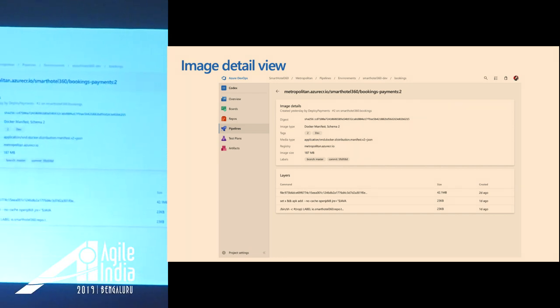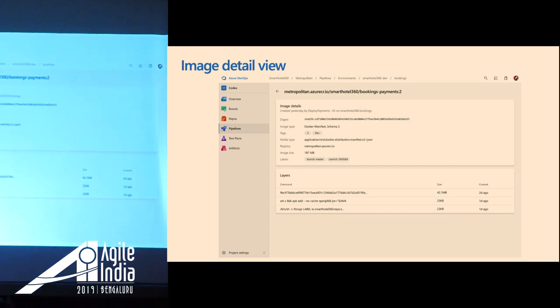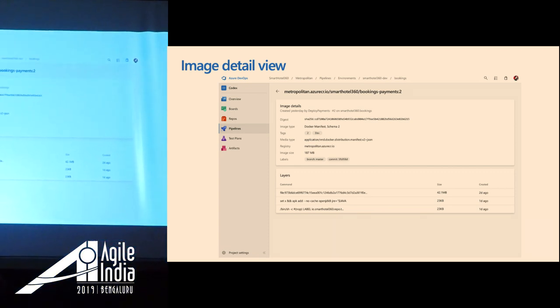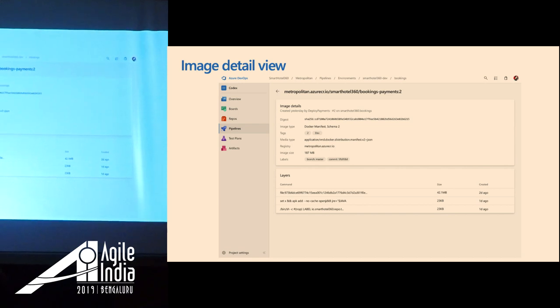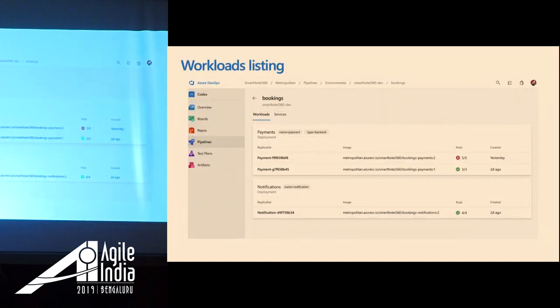In the future, what more we want to work on is we want to add 2-3 tabs over here. What tests did you run as a part of container structure tests? What vulnerabilities were found within the container? So if any vulnerabilities are found, you can just click over here and figure out what the vulnerabilities are and then go make the necessary changes to fix that in your source code, right? So it's image details.